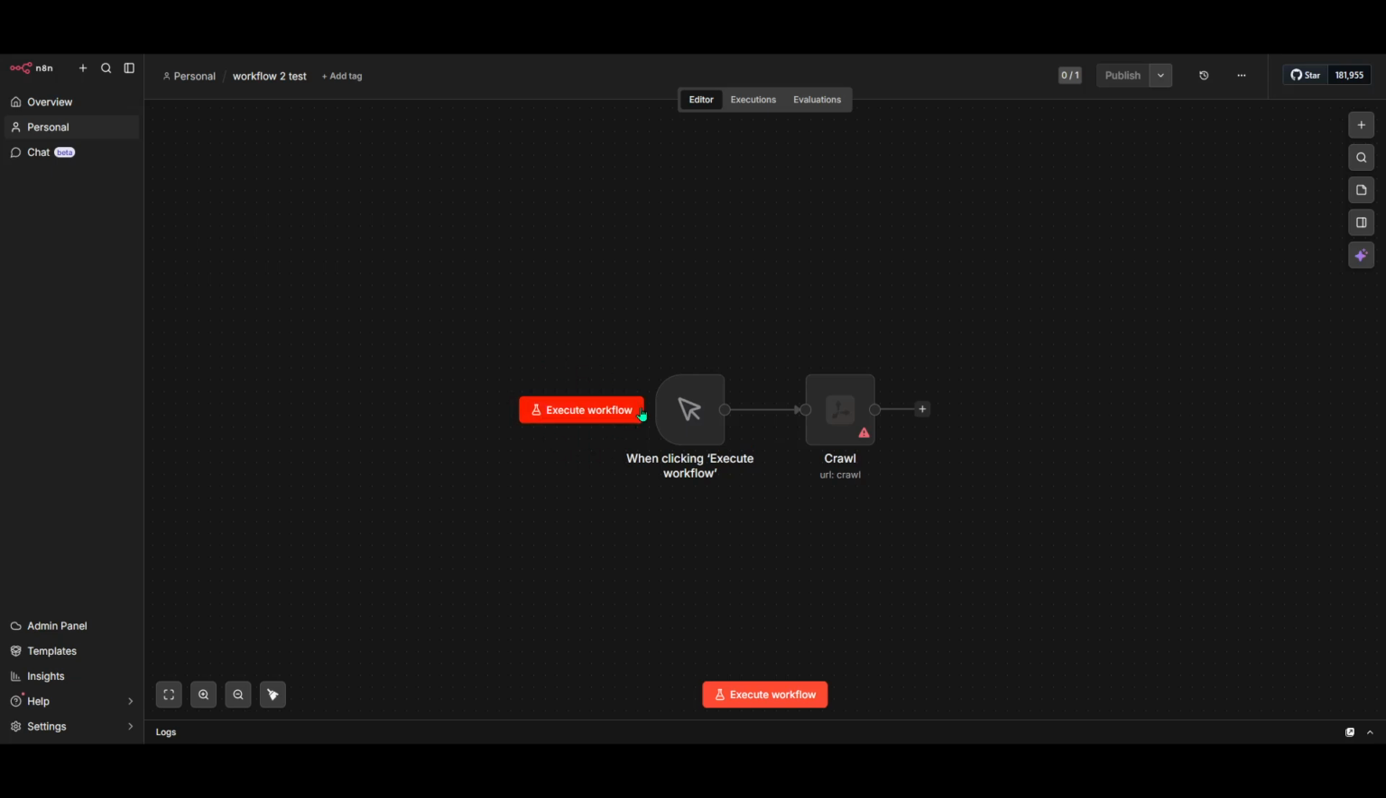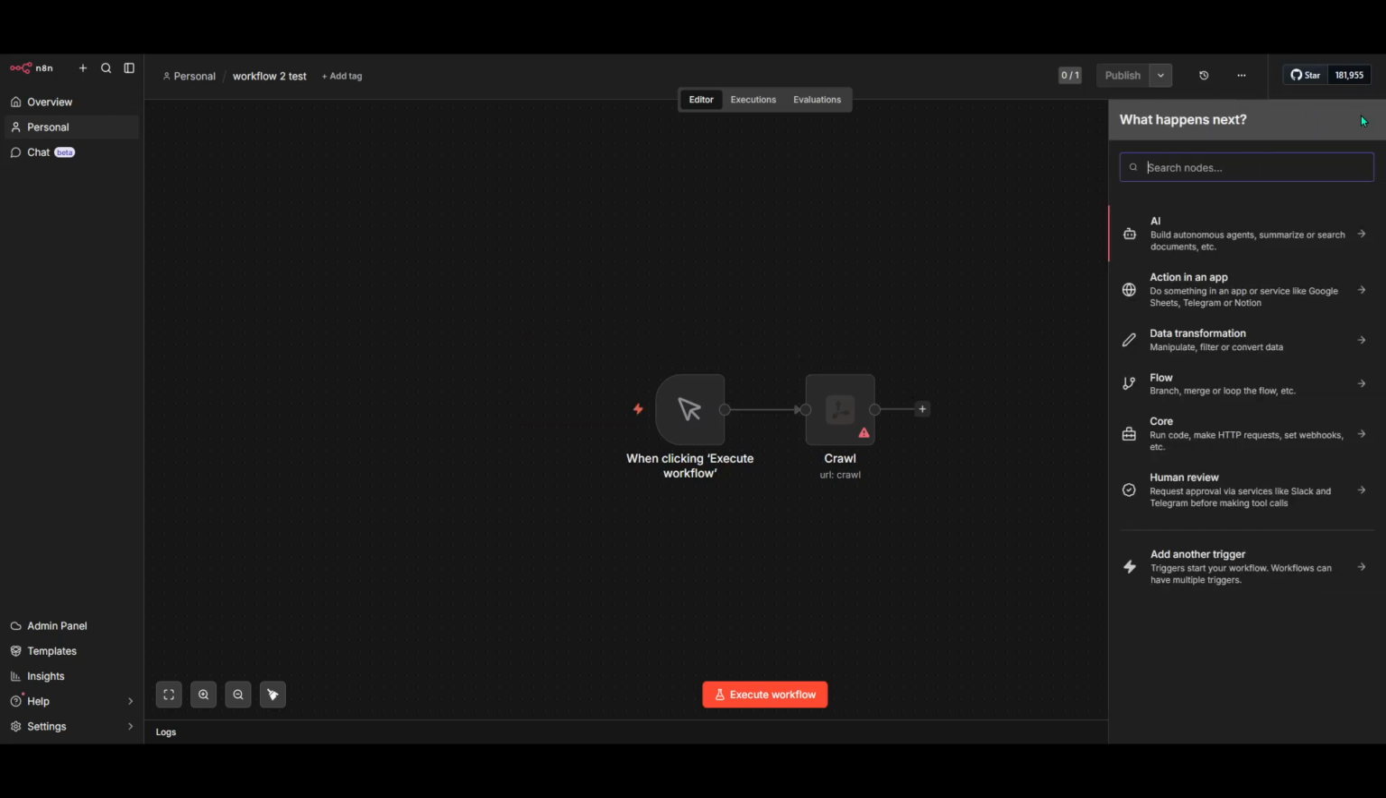This is important because the node you're about to add will live right inside this specific flow, and any credentials you set up can be reused as you build more automations. With the editor open, look to the top right and click the plus icon to add a new node. This opens the node picker, where you can find integrations by name.